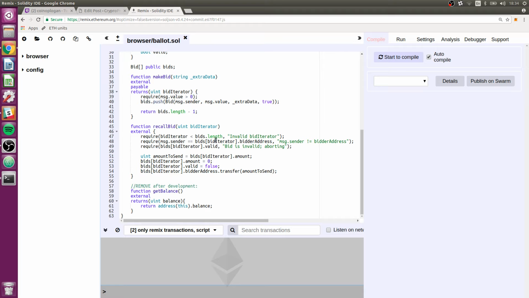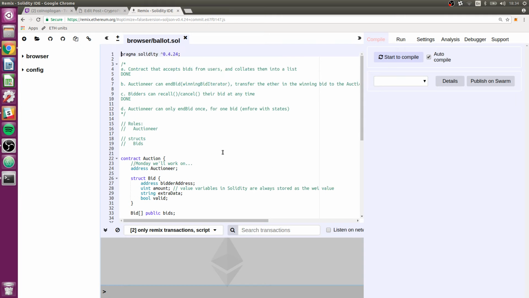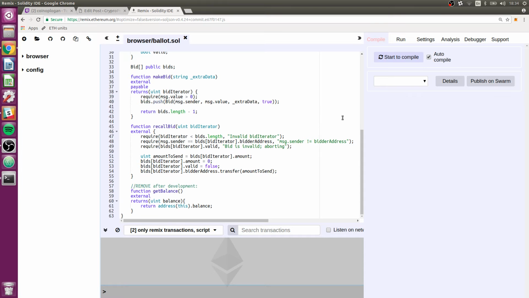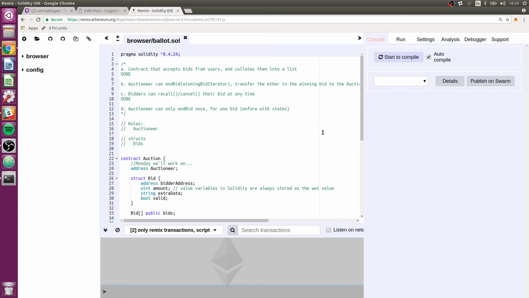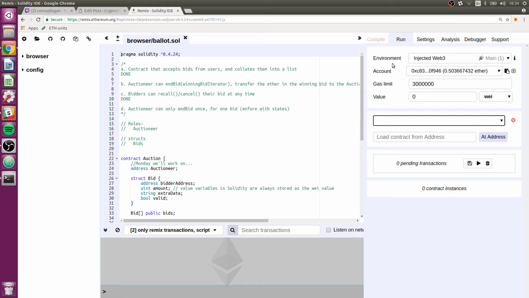I try to build these contracts to be deployable as soon as possible. I don't think it's much use to build these contracts for too long without actually putting them on a network somewhere and trying them out with real, you can get as real as you can. So yeah, let's go to deploy this.